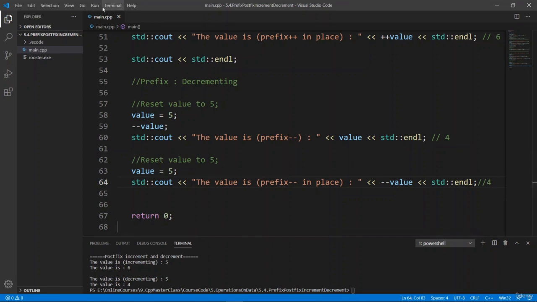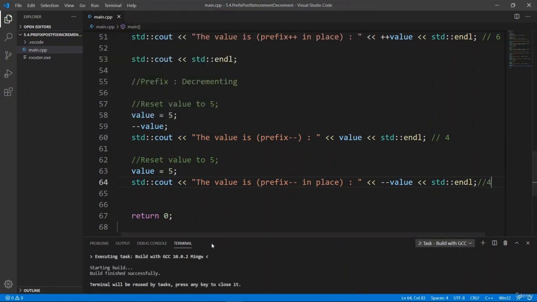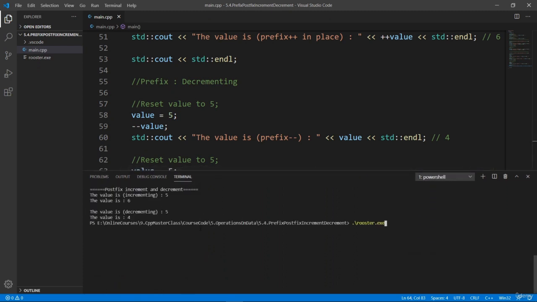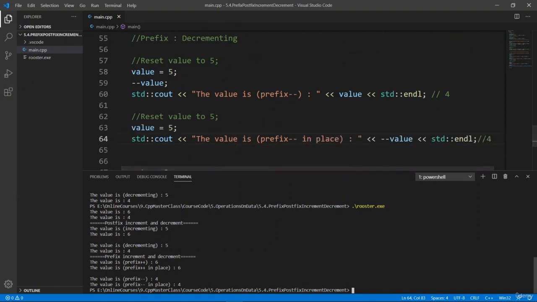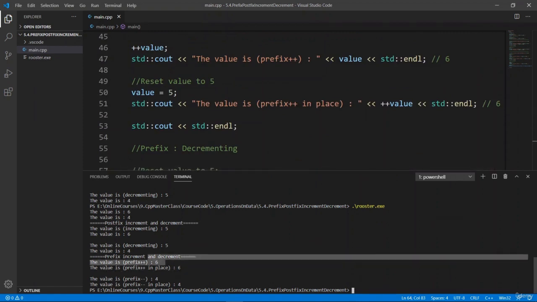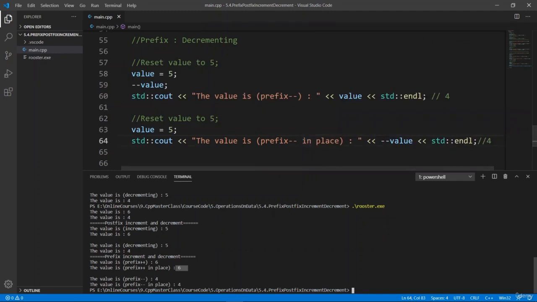If we build and run, that's what we're going to get. We're going to run our task to build with GCC. The build is good. And if we run our application, the results for the code we just put in here are just going to show up here, and you see that we get a 6, 6. This is 6, the other 6. And for the last two statements, we're going to be getting 4s, and that's what we have here.